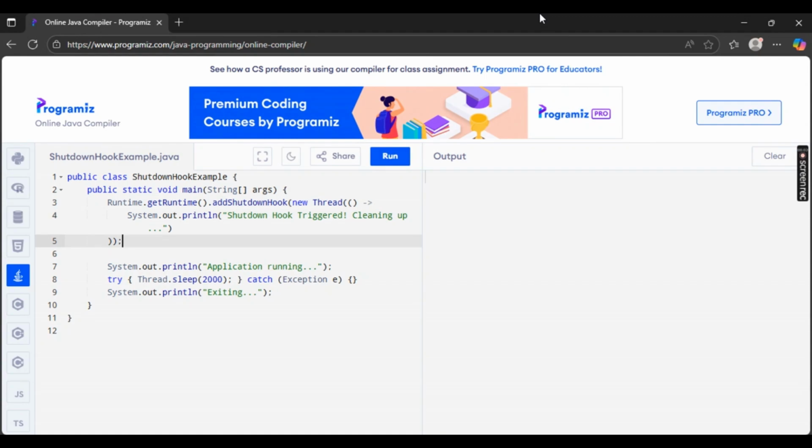Ever wondered how to run some final code right before your Java program ends? That's where Shutdown Hook comes in. So, let's say your app is doing something important and you want to clean up before it exits. Here's how you can add a Shutdown Hook in Java easily.